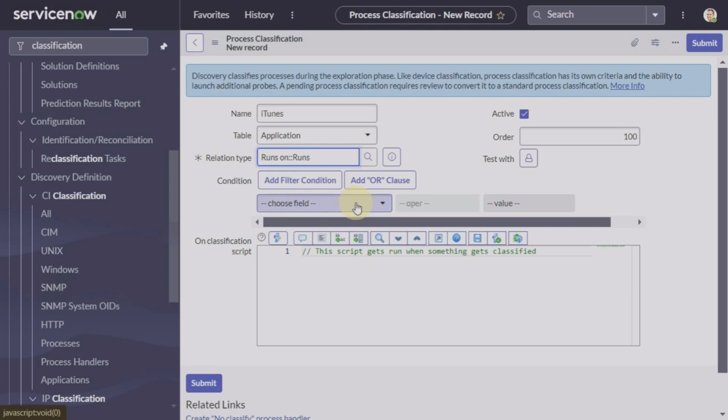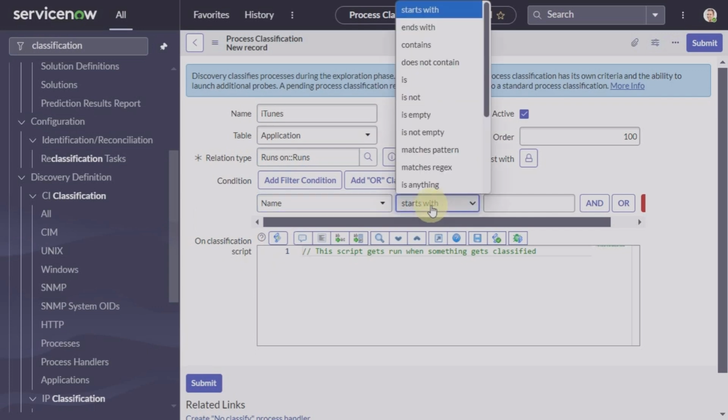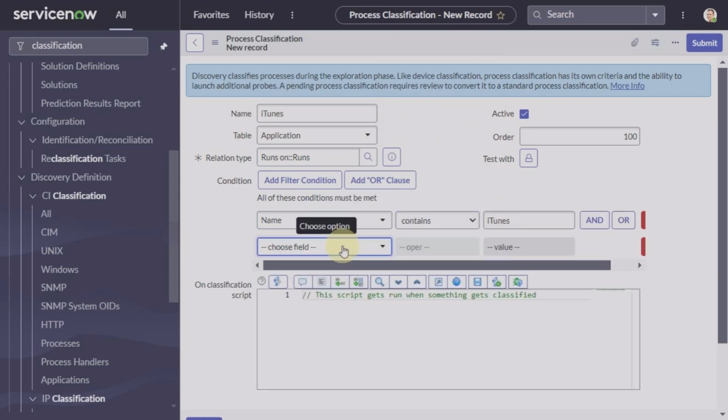So our condition is: name contains iTunes and parameters does not contain helper. So this is the condition that I am adding.